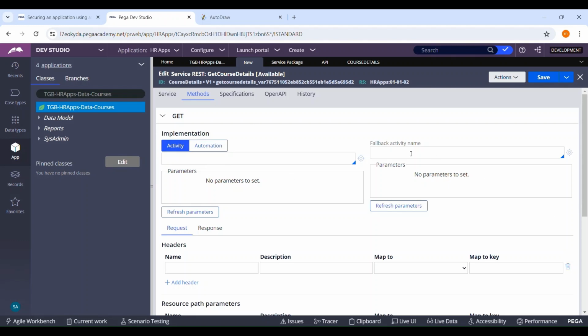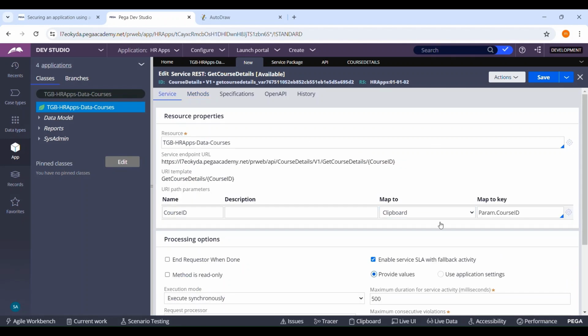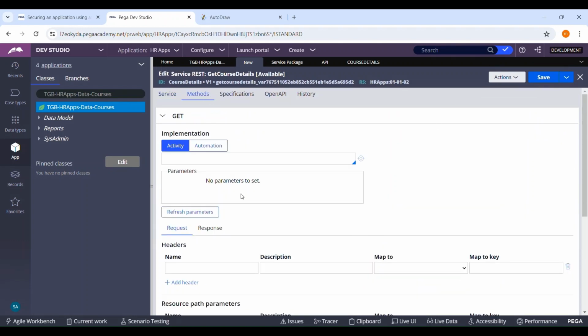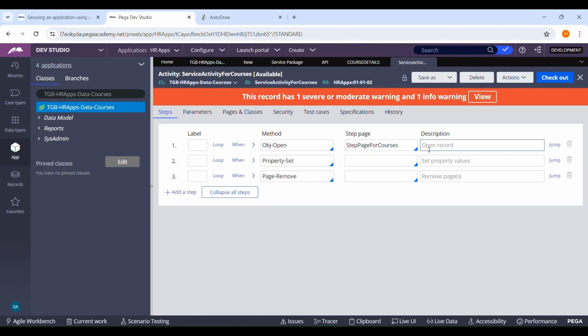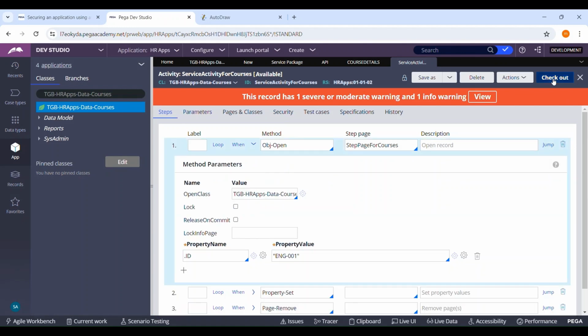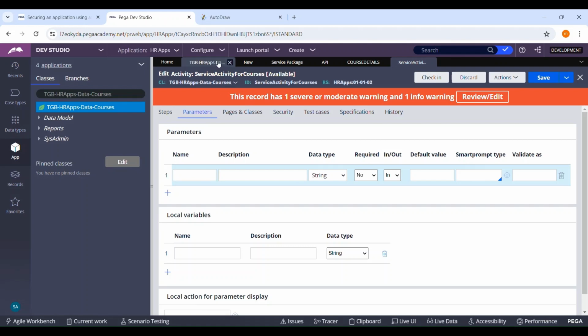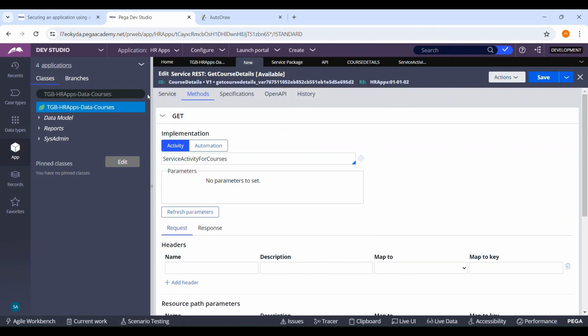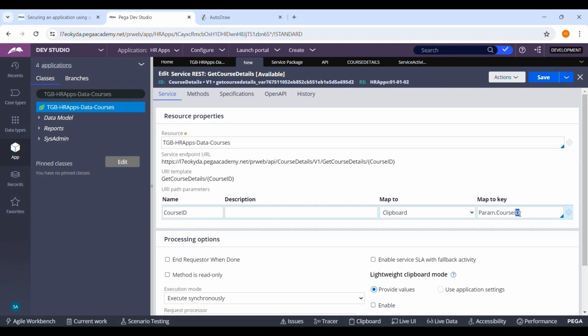So I have given the fallback activity option there, right? That's why it's showing here. Let me uncheck it here. Okay, so if you see, it's gone. I have already created one activity for the time being. So this is the activity. I'm just doing obj open. Let me create a parameter and I will explain. Okay, so what is the parameter? It's been there. So this is the course id.